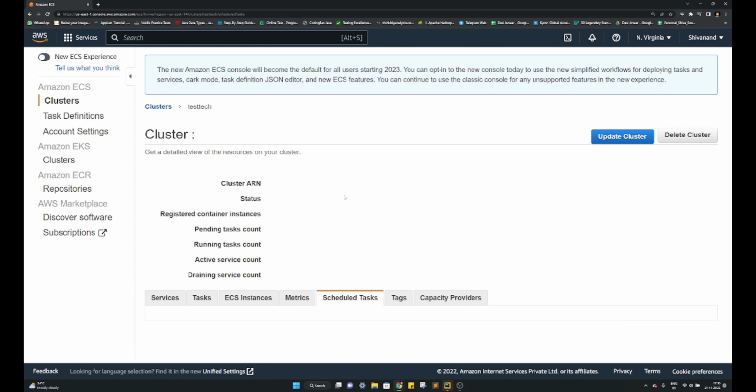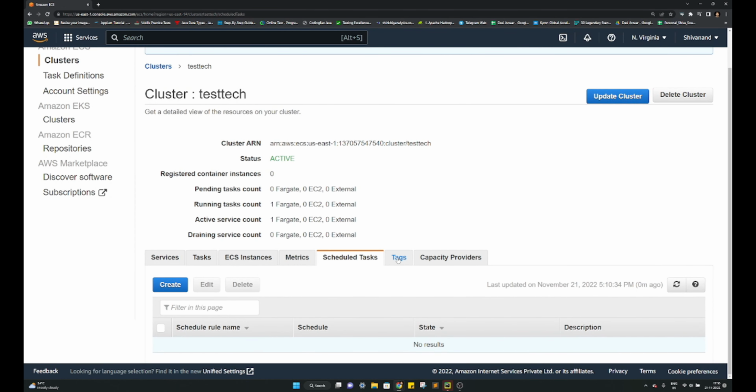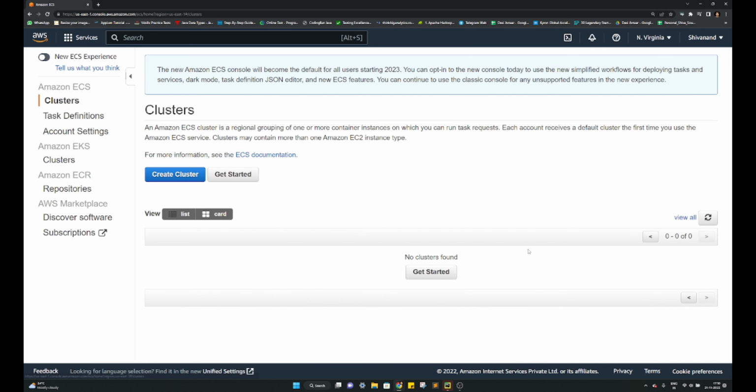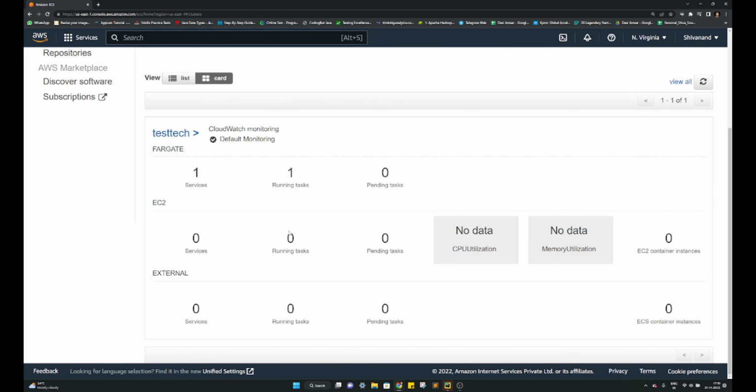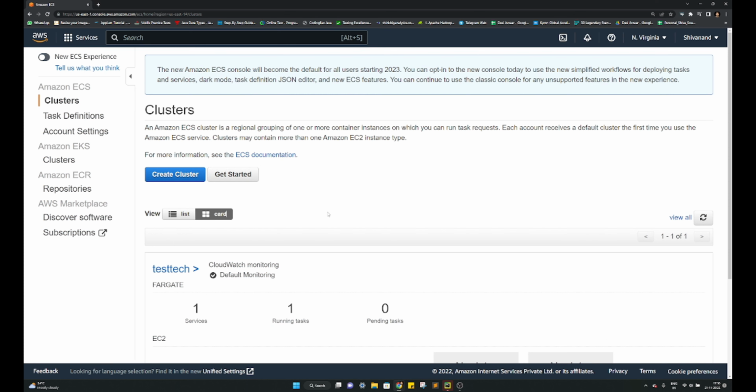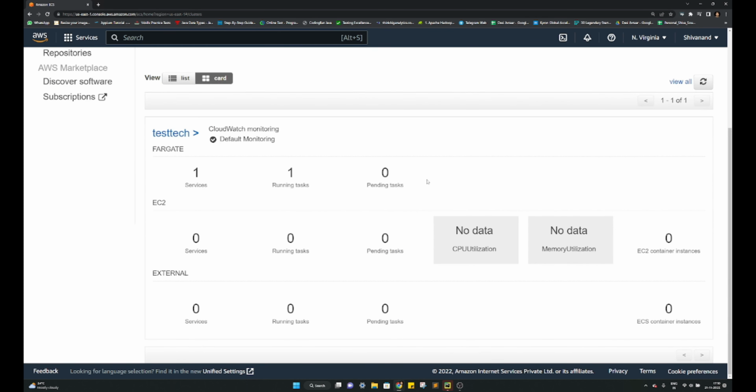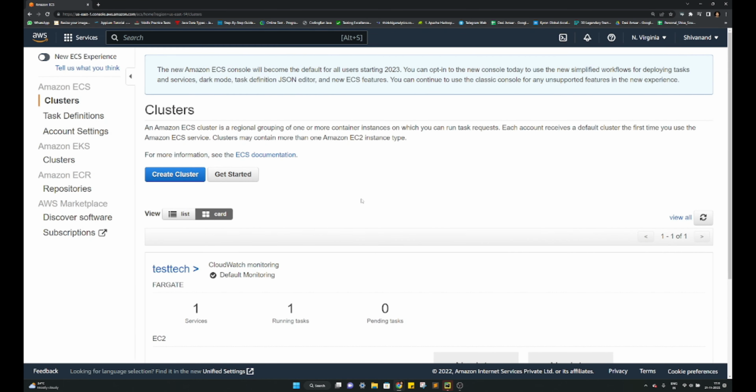And scheduled tasks, we have not provided anything. So all these things can be provided. And whatever cluster we have, we can see the details of the cluster in the form of a little monitoring here. One service is running, one task is running, no EC2, no external thing, only Fargate is here. Default monitoring, and on CloudWatch we have default monitoring. So that's how it is basically.